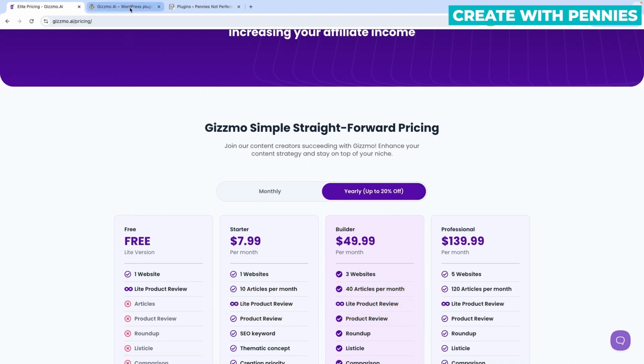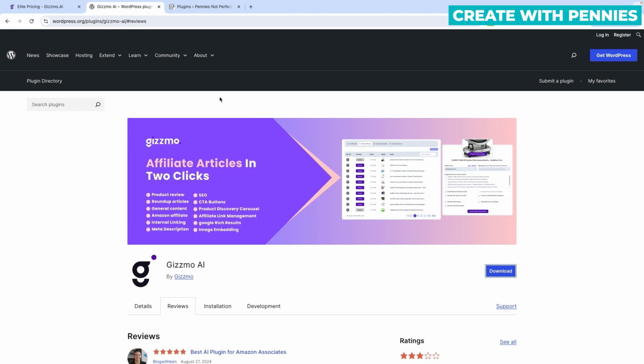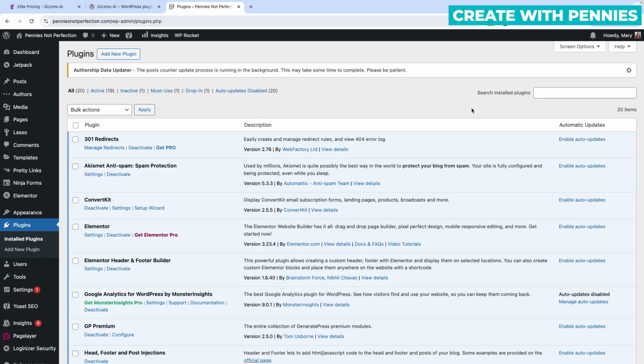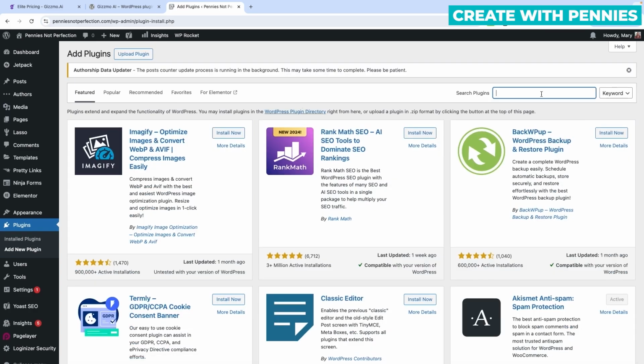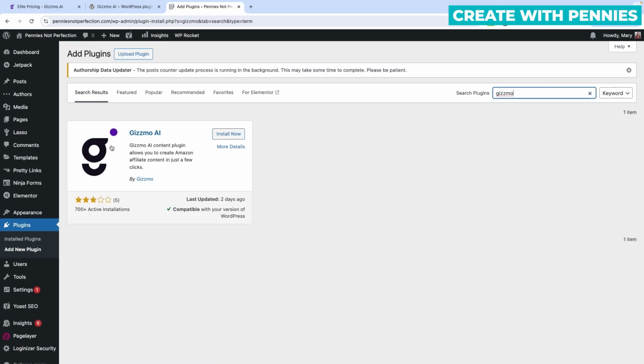So to get started, you can either go to the Gizzmo AI WordPress plugin site and then click download. It will download and then you can upload in your plugins. Or if you go to your plugins on your website, you can search by going to add new plugin, which will take you to the WordPress plugins page where you can search for what you want, which is Gizzmo. When you type that in and search for it, you'll find it here.